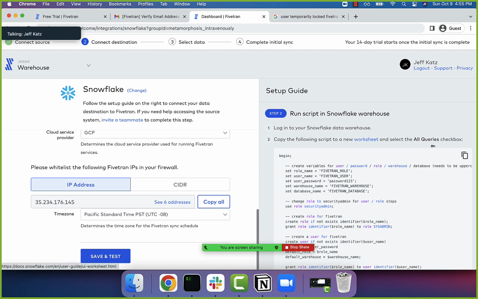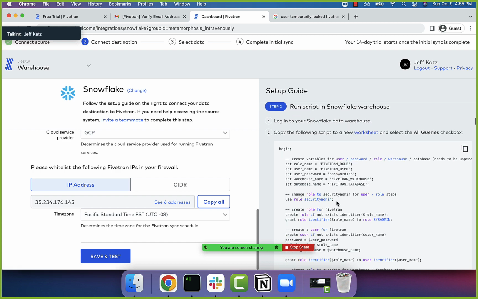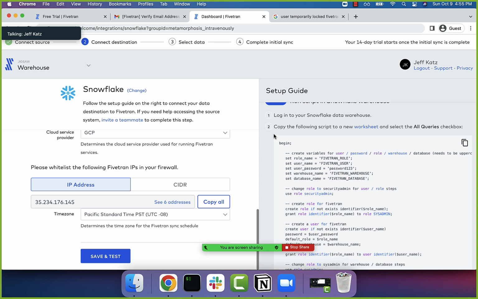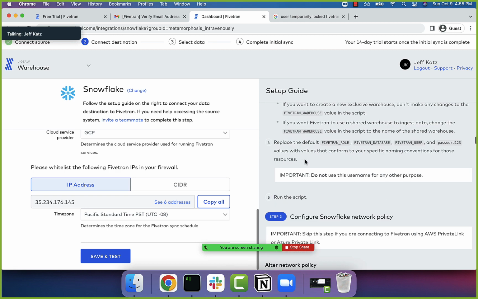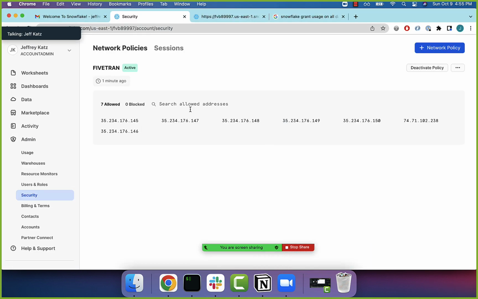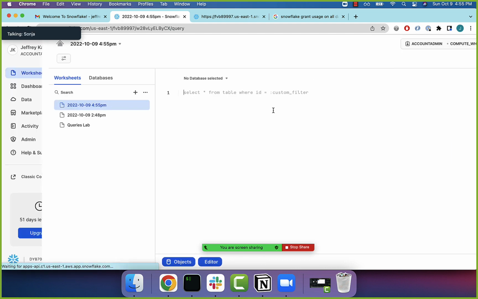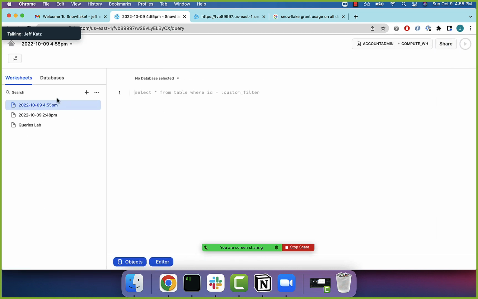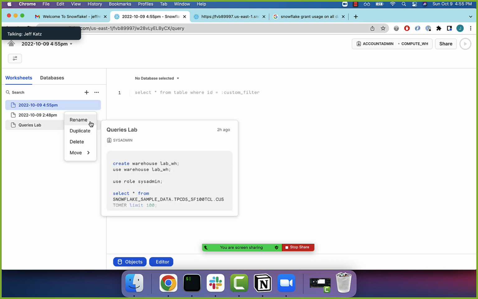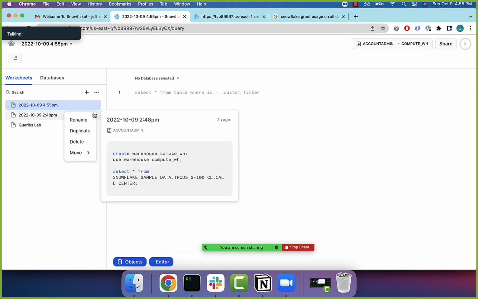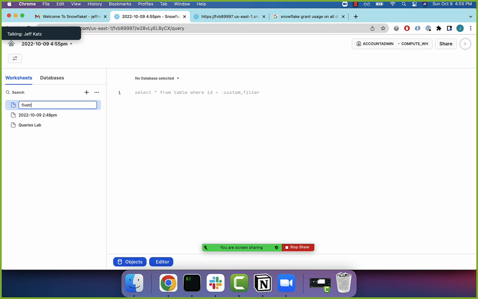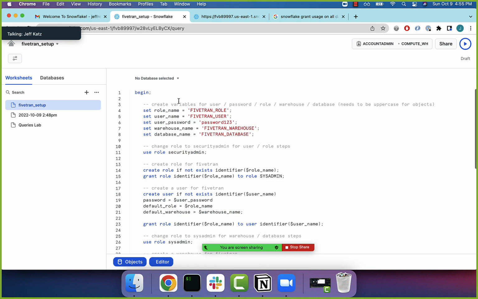Now it says copy the following into a new worksheet. Let's try this, right? And I think it should be a good start. So we'll go to a worksheet. Let's create a new one. I'll call this Fivetran Setup. And now let's paste this in here.